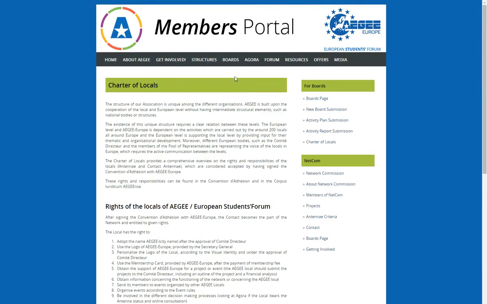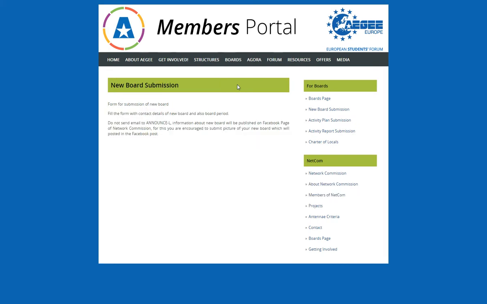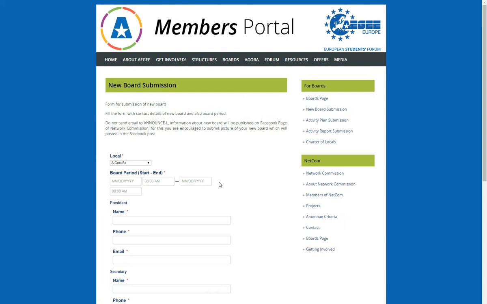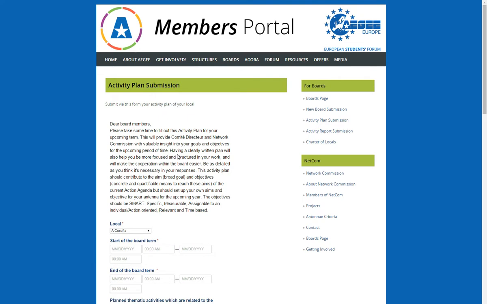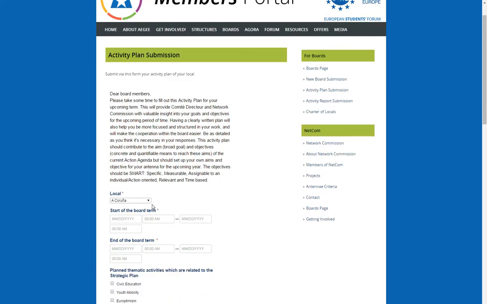Also, if you are new in the board, you need to go through some procedures. That means you need to submit your new board through the form that is also on the members portal, and then the activity plan as well. In that case, the network director knows what your plans are for the upcoming year as a board.